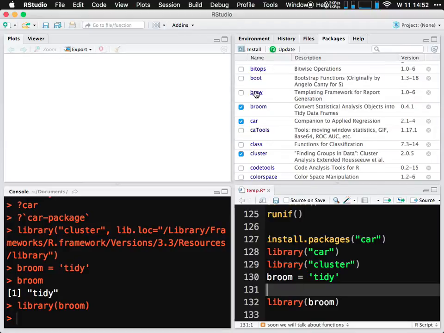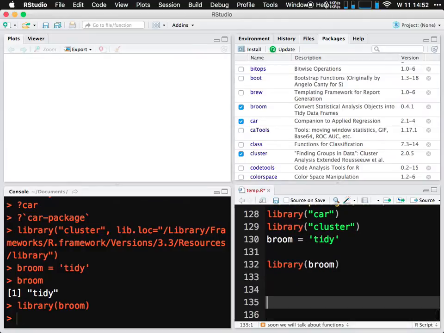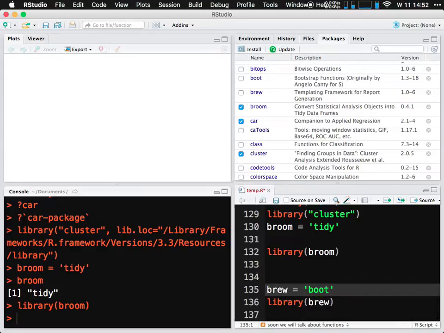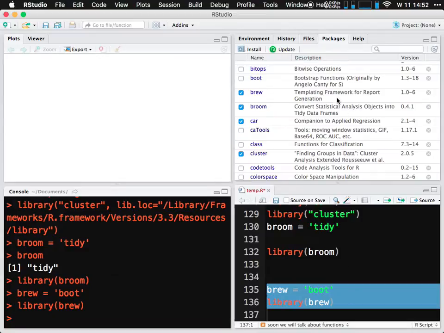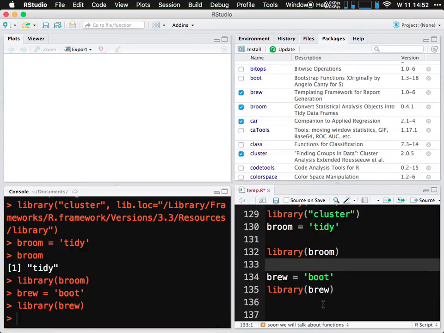So there's a brew package and a boot package, and the suggestion was I'll create an object called brew equals boot, and say library brew. Whoops. Is that going to load the boot package or the brew package? I actually genuinely don't know. And it loaded the brew package. Okay, wow. Now we know. What if it had loaded both? Yeah, so it's a good idea to always put quotes around it when you're loading things in.